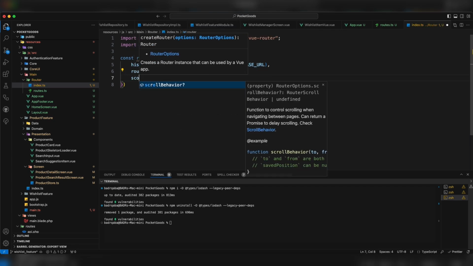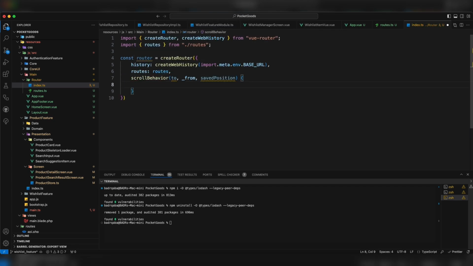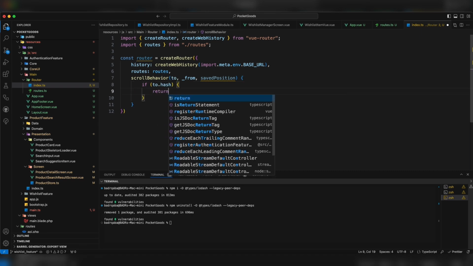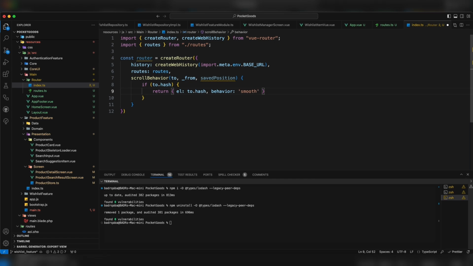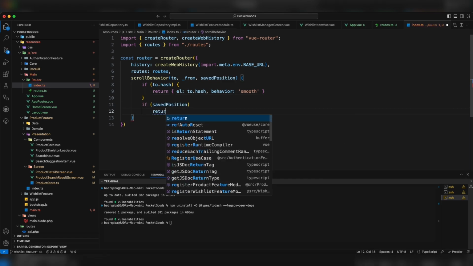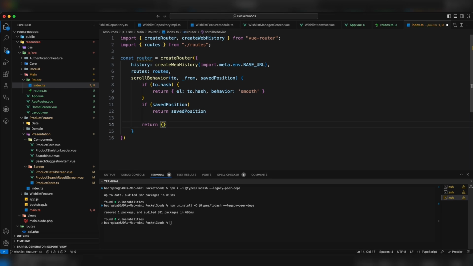And let's customize the scroll behavior. For us, I'm going to keep it simple. In this case, we will return el: to.hash, and behavior is going to be smooth. If savedPosition is available, return savedPosition. By default, we're going to do top: 0 and behavior smooth also.